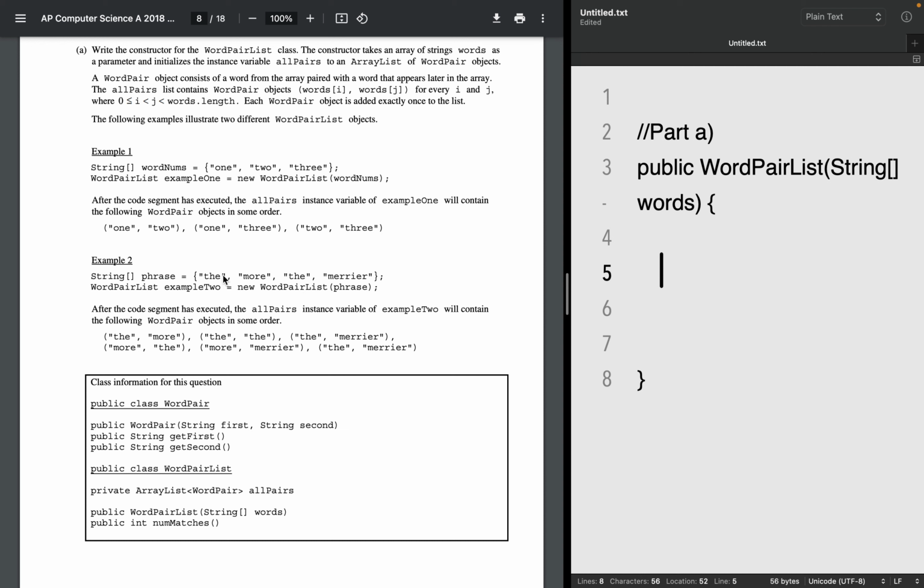So it seems like we're keeping track of two different things at the same time, right? We're keeping track of the first word in the pair, and then we're keeping track of the second word in the pair, which is going to change more frequently than the first word in the pair. Okay, so I can tell already that I'm going to have to use some sort of nested for loop here.